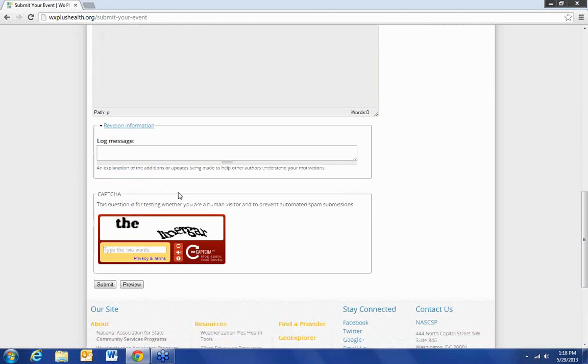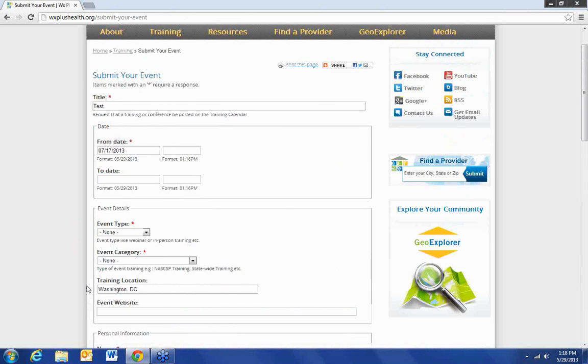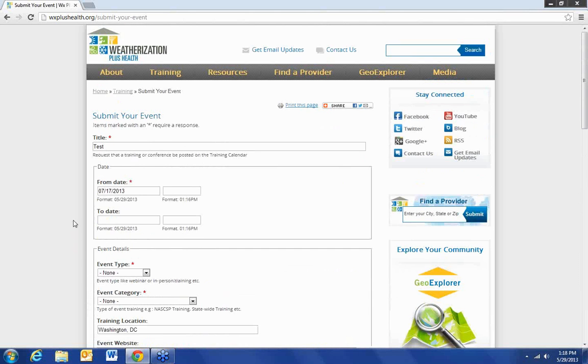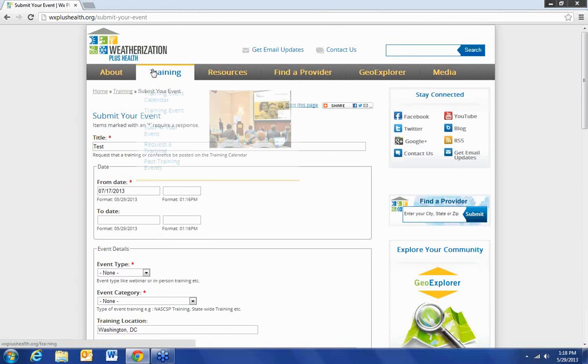And then we have something that's called a CAPTCHA. This is to reduce spamming. So the system will only accept your submission if you are able to type in what the CAPTCHA is. You press Submit, and an email will be sent in to NASCSP staff for inclusion on the calendar.